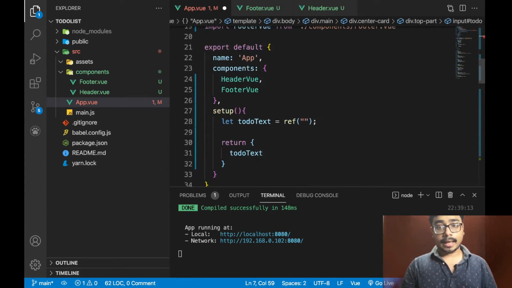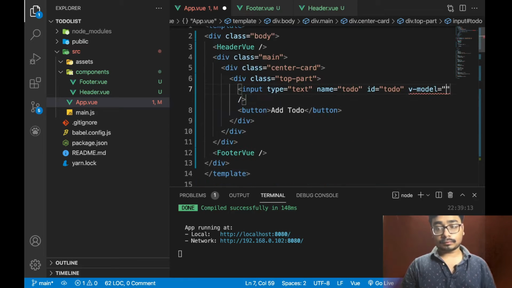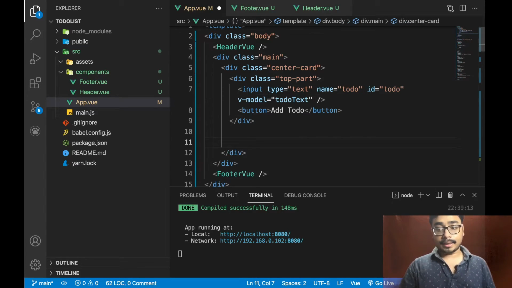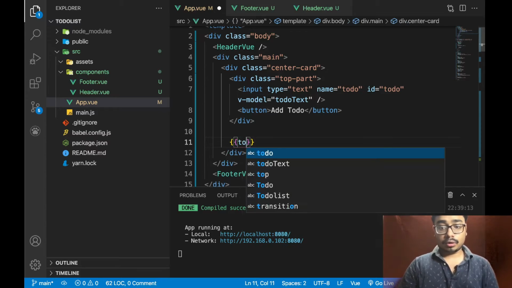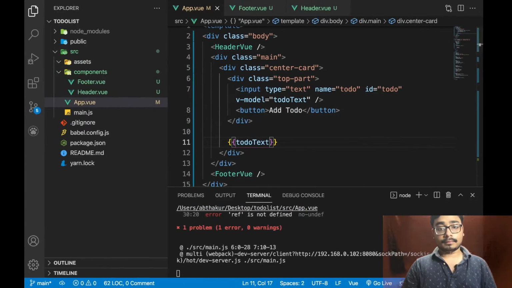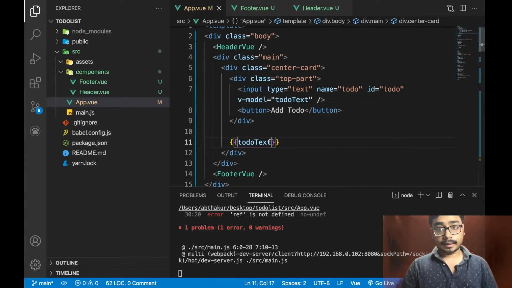So we will say v-model todoText, and let's just go to the center card and render out todoText, and you will understand what I am telling. So let's just save. Okay, what's the error?